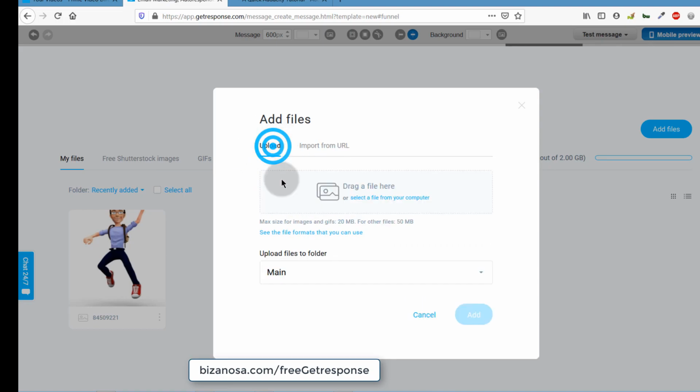You can also upload from your computer. If you already have it on your PC, just click there to upload. Or you can drag in a bunch of images from your computer.